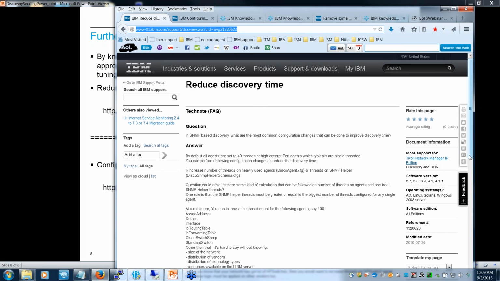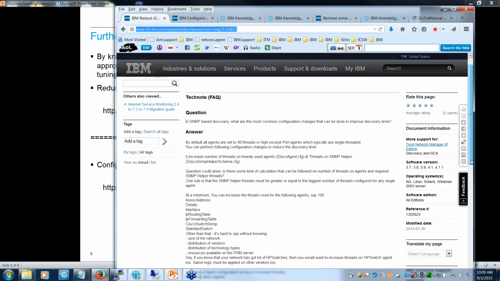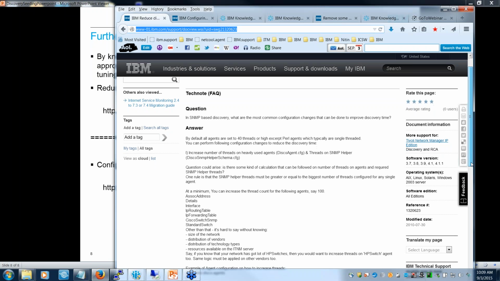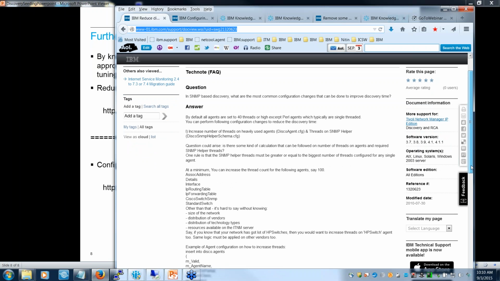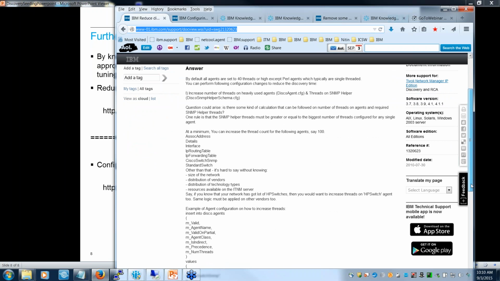discussion. The next slide is reducing discovery time. It's a good tech note. It's based on SNMP discoveries. You can increase the number of threads for the agents involved, and it's good to know what agents you actually need to be using, so you need to know what is actually in your shop. If you have Cisco or Juniper routers or whatever, know which agents to enable, and also know which agents are going to be worked the hardest in order to increase those agents' threads. This slide goes into that particular detail.